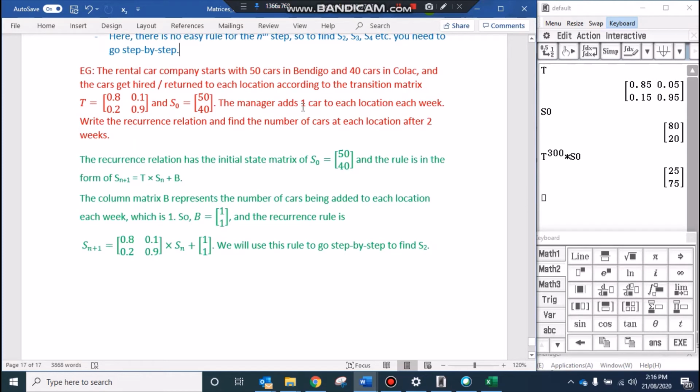So because we're adding one car to each location, we're going to need to use this form. We've got the plus B at the end. So the column matrix B represents the number of cars being added to each location every week, which is 1. So B is going to be 1 for Bendigo and 1 for Colac. If the manager was only adding one car to Bendigo each week, that would be your B matrix. You'd have one extra car for Bendigo and no cars for Colac.